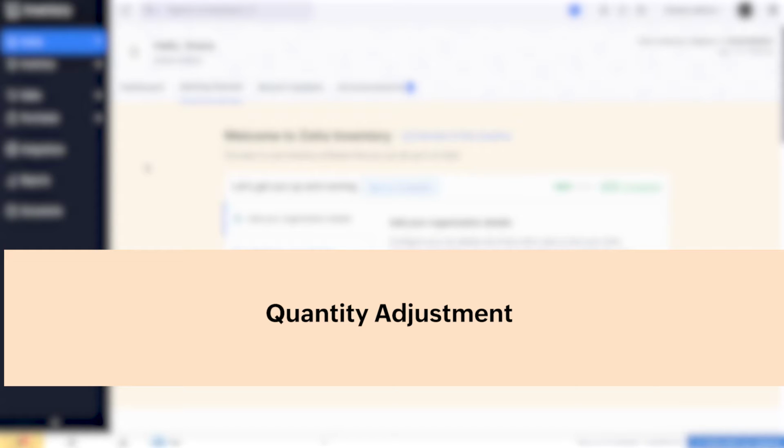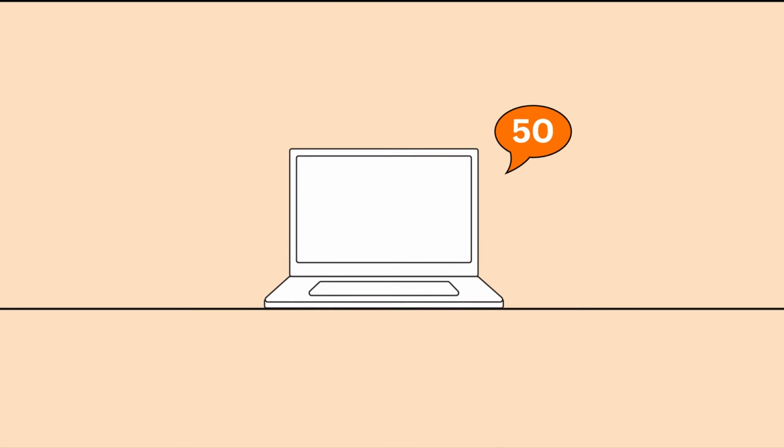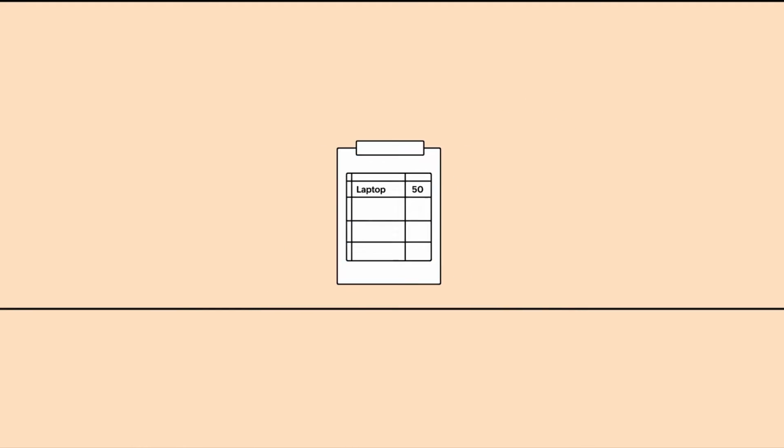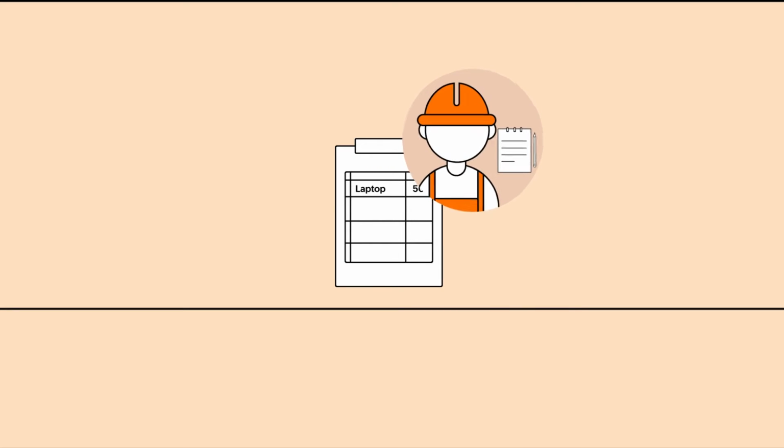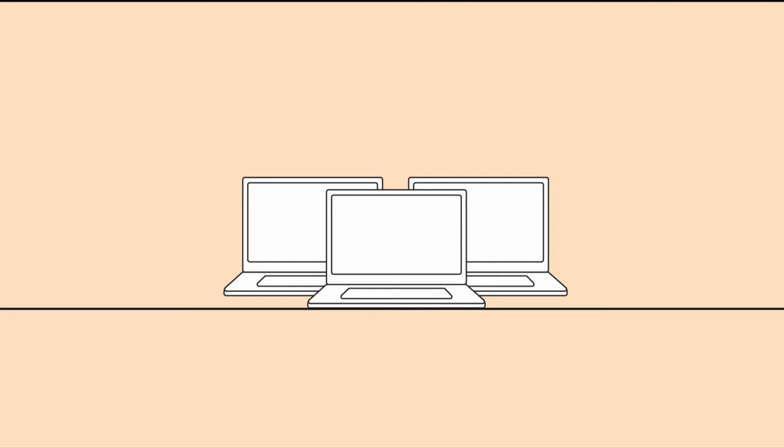Let's consider a scenario. You have 50 laptops in your store and the same is recorded in your inventory level. However, during a routine physical inventory count, you discover that 3 laptops have been damaged and cannot be sold in such condition. In this situation, you need to update the inventory quantity to show the correct number of items that are ready to be sold. Let's see how to do this in Zoho Inventory.